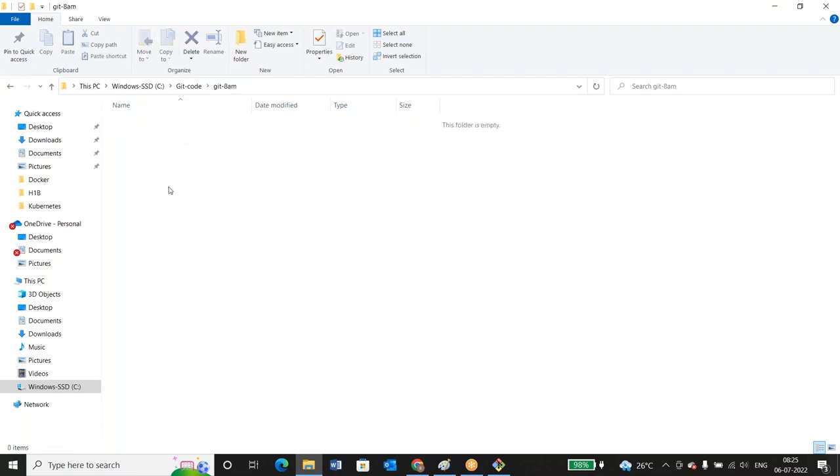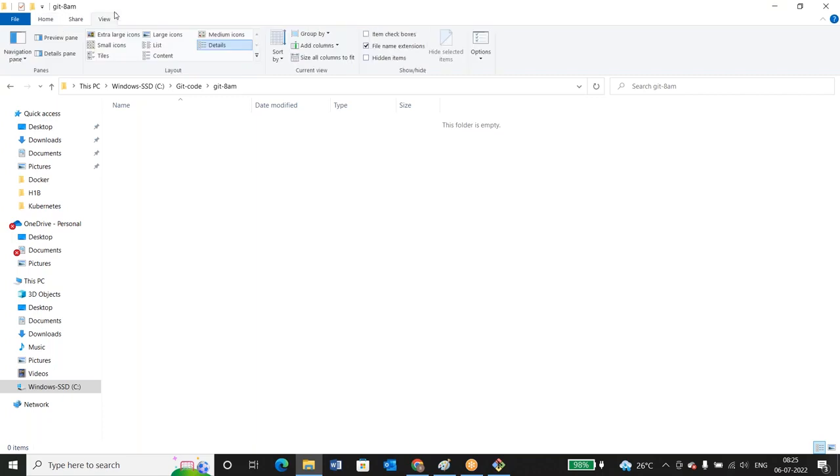It's an empty folder, but there will be a hidden directory. In order to see that, you need to go to View and click on Hidden items. Then you can see an option called .git. Is it clear now? This is a hidden directory.